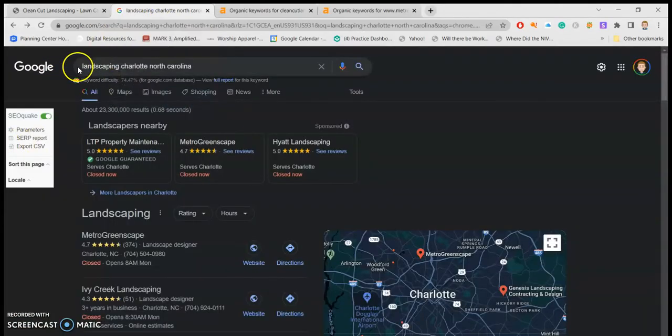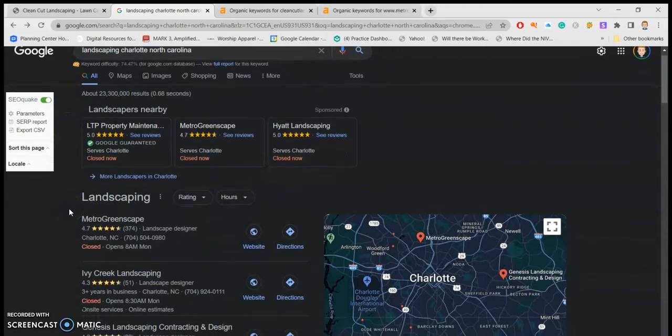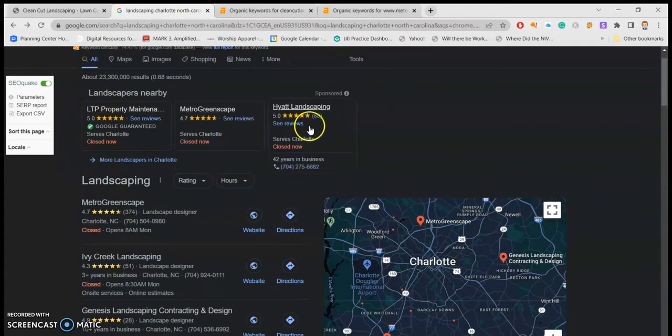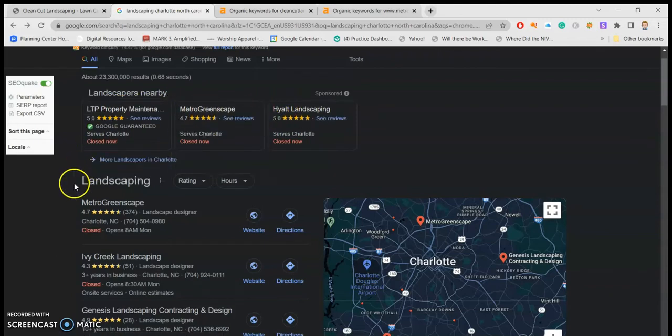So I looked up your area, obviously, and that's how I was able to find you and your competitors here in Charlotte, North Carolina. If I look at the top of the page, this is all Google Ads. Those are paid services through Google that these companies are paying for. So you've got LTP, Metro, Hyatt, they're all Google Ads.